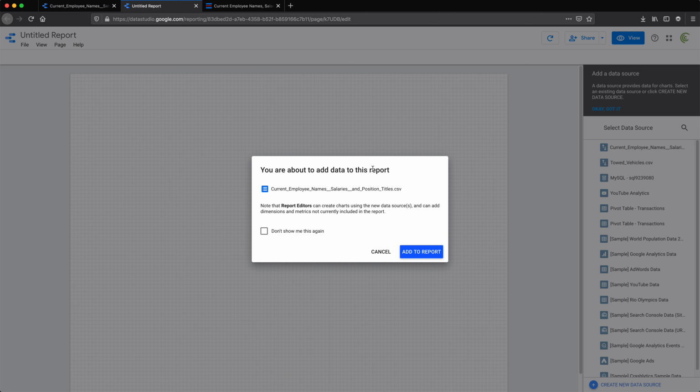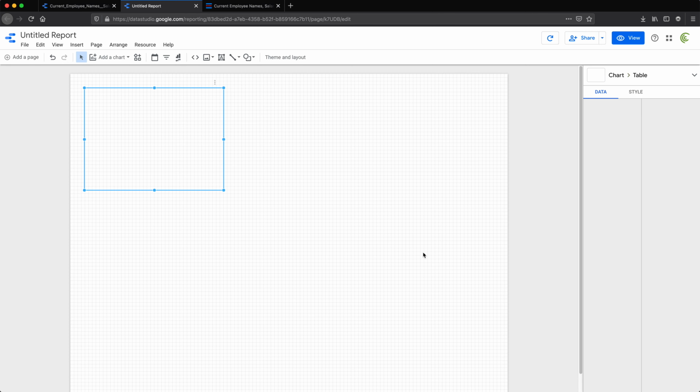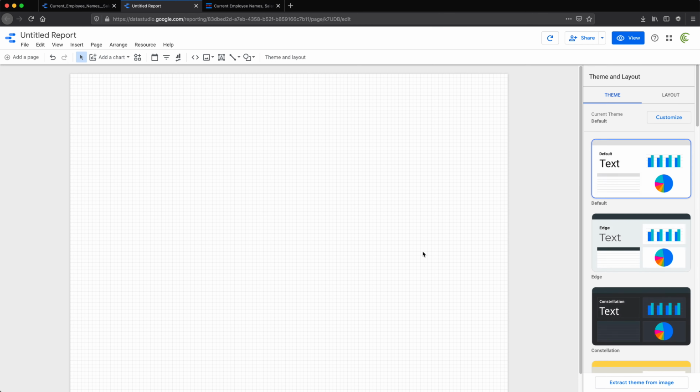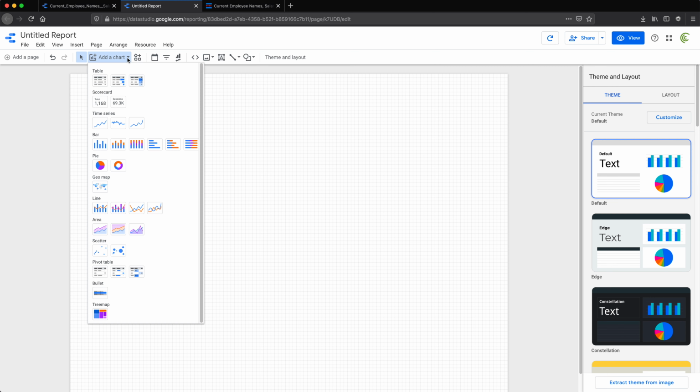So because I clicked to create a report from that particular data source, it automatically adds it as a data source for this report. So that's fine. I'm going to add to report. And whatever table it gives me, I'm just going to get rid of it. So we have different visualization types. If I go under this add a chart, see it gives us different options we can use. We have tables, we have charts, we have a scorecard. So scorecard would be just one number.